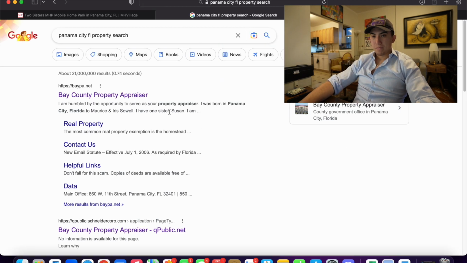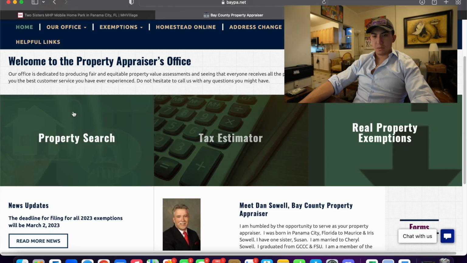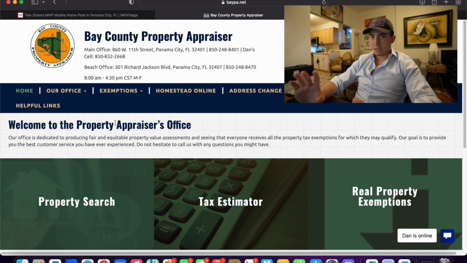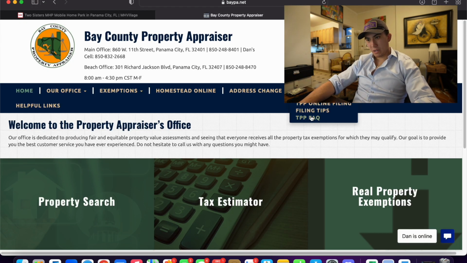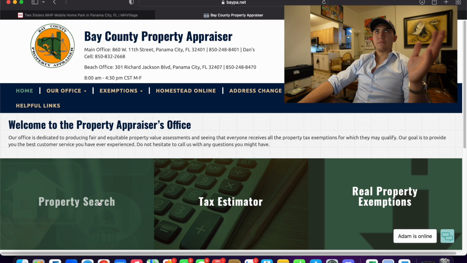Boom. And here we go, Bay County Property Appraiser. This one's easy. This is a better website than most, but it says property search here. Sometimes it'll be hidden. You have to go to a drop menu here, then pick one. And it gets complicated because they don't want to make it that easy to access. But every single tax record for all properties are supposed to be accessible to the public.